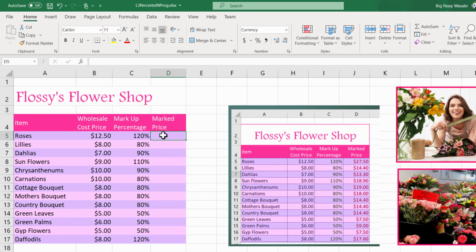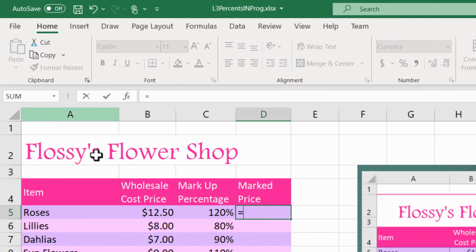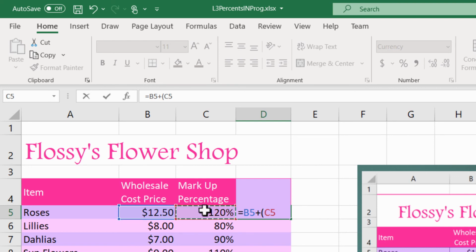Now let's get back to this. The marked price has to go up 120%. So we go equals, we take our original wholesale price, and then we have to add on, so we take the plus sign, then we better put some brackets, which is Shift and 9 to open the brackets. Then we take our percentage here and multiply that by the wholesale price like that, and then close our bracket. So yes, I had the wrong formula there. We want to take that price and add another 120% onto it.